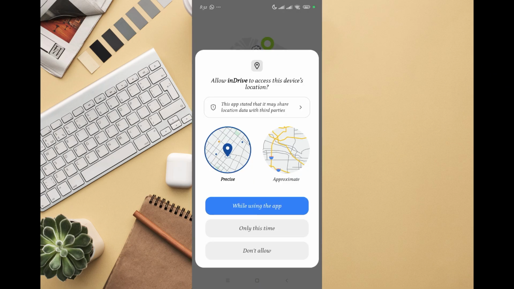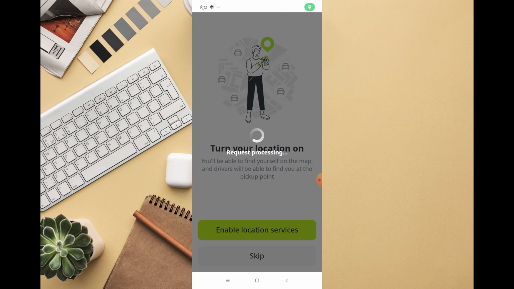So it asked me to allow Indrive to access this device's location. So you have to allow while using the app. Then you can also skip if you don't want it to access your location.